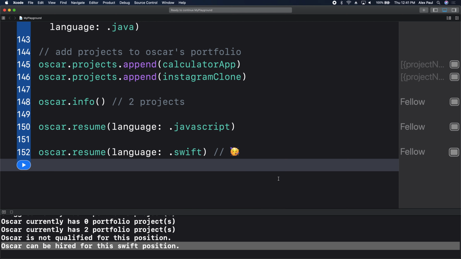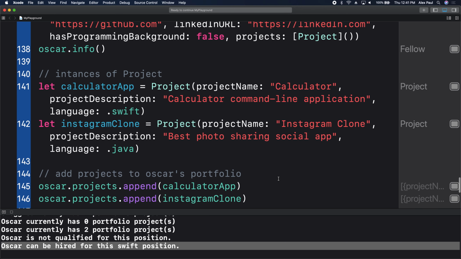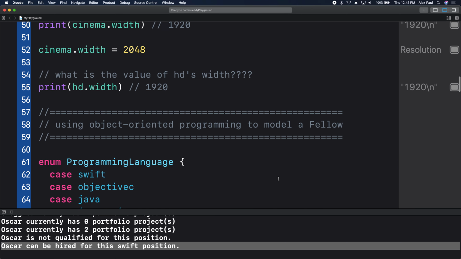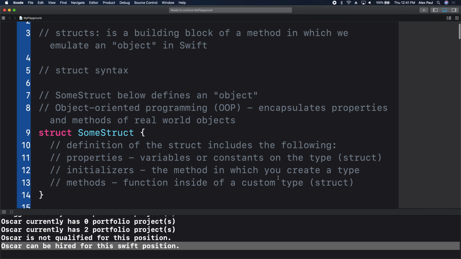Cool. All right, so today we saw structs. We were able to create more complex objects using structs and enums today. We were able to create a fellow. We were able to create programming languages. Let's scroll all the way up and review what we did. Whoa, we did a lot of stuff.